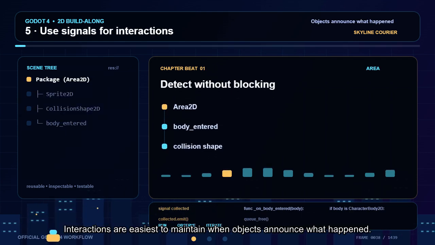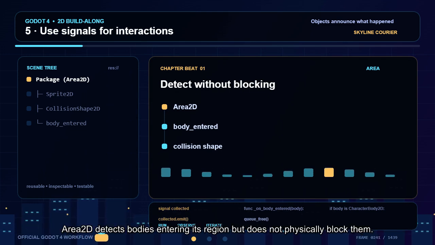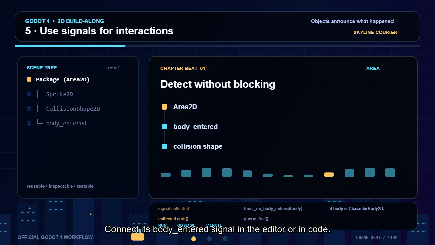Interactions are easiest to maintain when objects announce what happened. Create a package scene with an Area2D root, a Sprite2D child, and a CollisionShape2D child. Area2D detects bodies entering its region but does not physically block them. Connect its body_entered signal in the editor or in code.